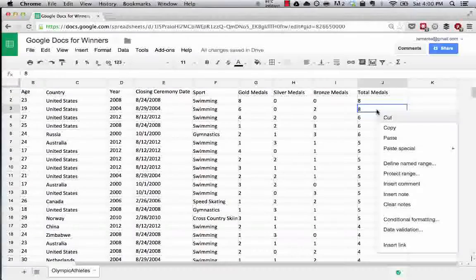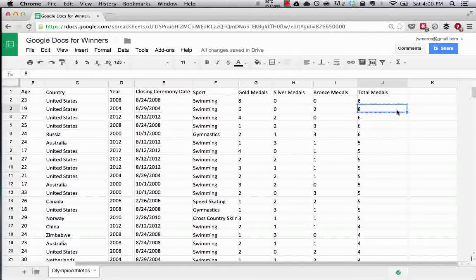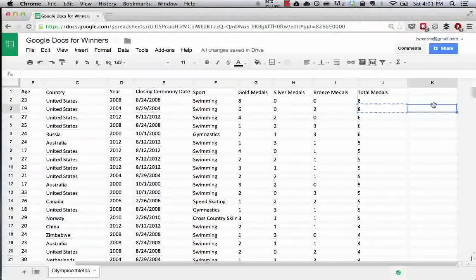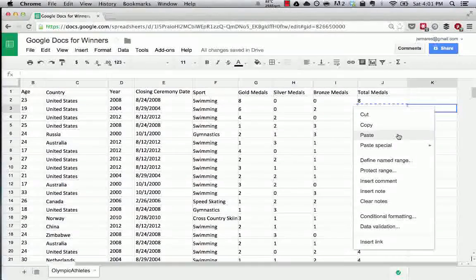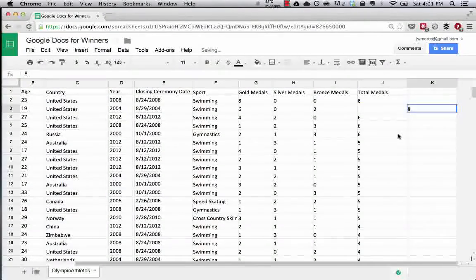So to start with, we'll cover the cut function. The cut function is where you cut data from one cell and put it into another. In this case, we're going to cut the data from J3 and paste it into K3. Now, there are much faster ways to do this. You can use keyboard shortcuts and the like. I'm just going to do this slowly so that everyone has an understanding of what exactly we're doing.